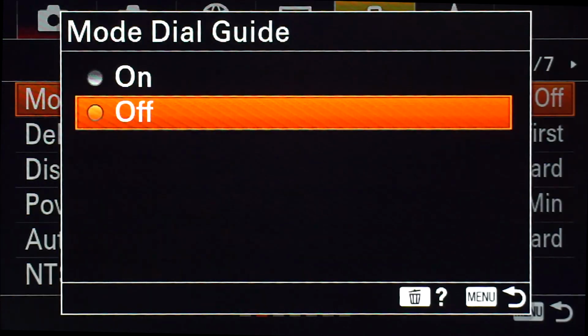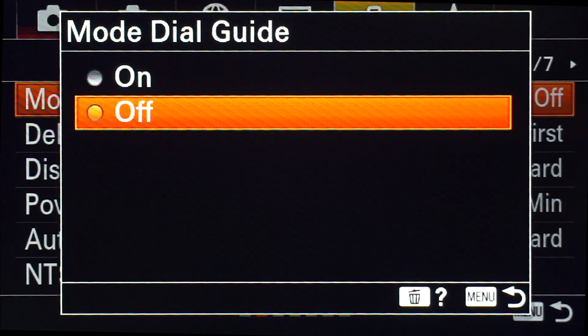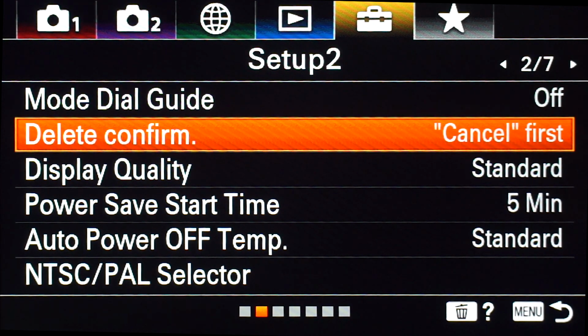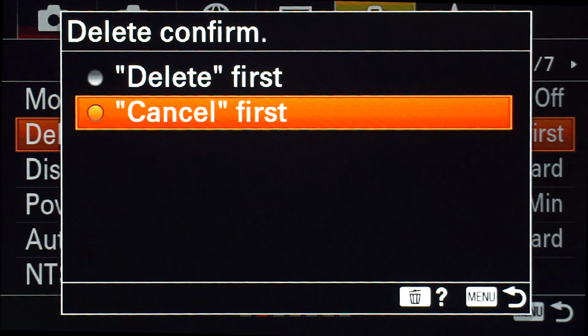Camera Setup, Tab 5, Page 2. Mode Dial Guide. I turn this off. It can be handy for a beginner to get familiar with what the different shooting modes do. Delete Confirm. Set this to Cancel First. That will give you the option to cancel first before you accidentally delete a photo. You want to leave this on to make sure you don't accidentally delete anything.